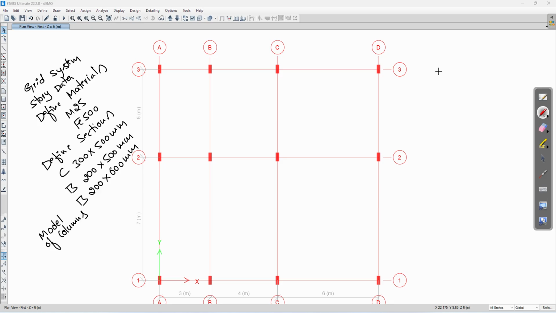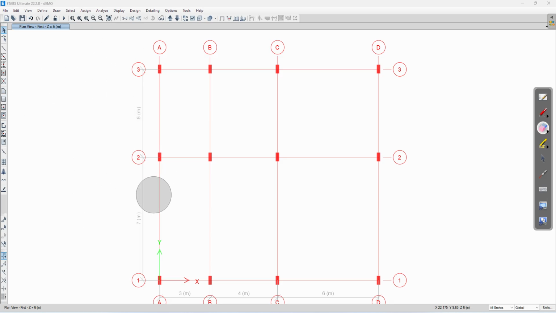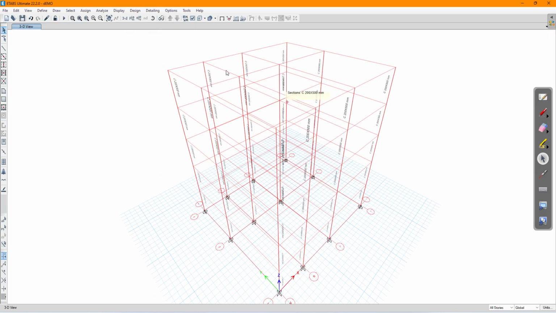Okay, so in today's class we will discuss how to model beams and slabs. So I will show you how to model beams and slabs. So this is yesterday's model. If you see here, I have just completed the modeling of columns.